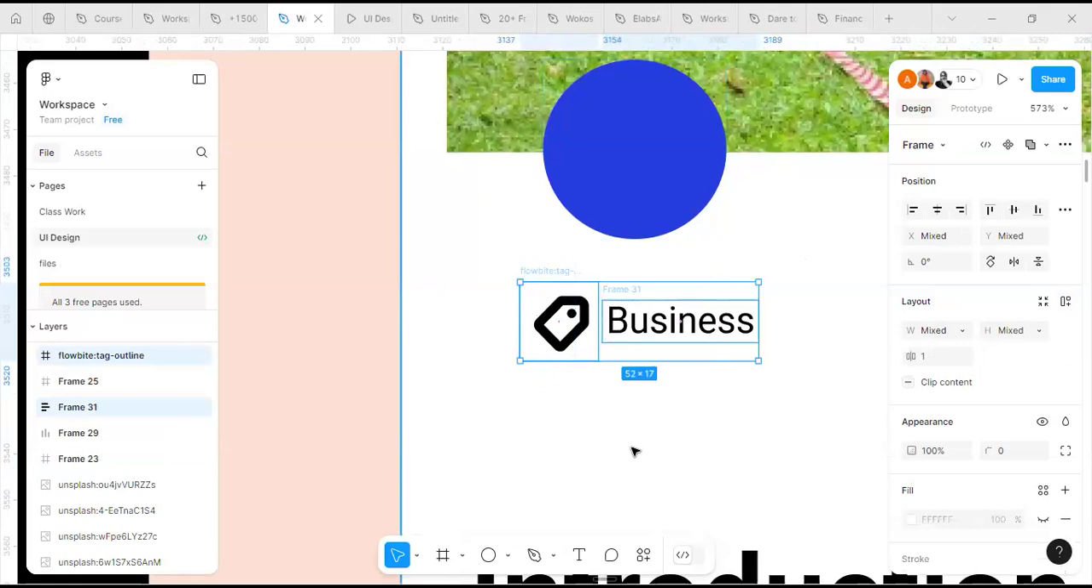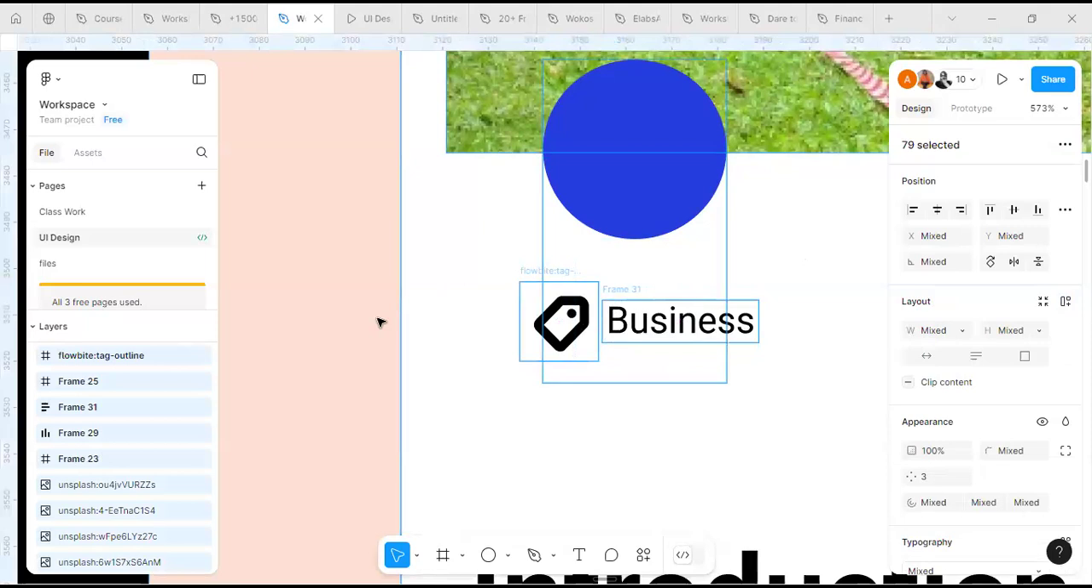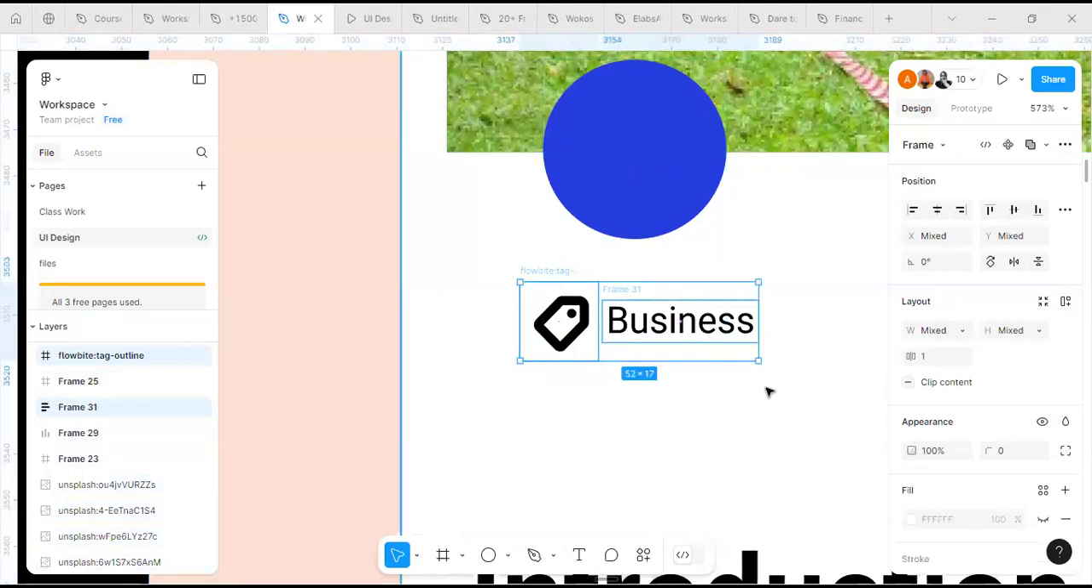So Shift A, and there's something else behind. There's something else behind it. Ctrl Z.